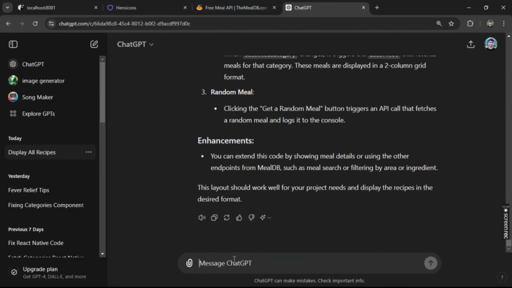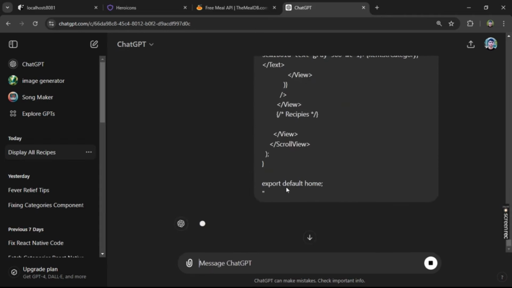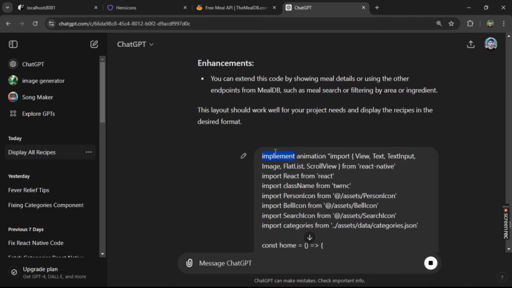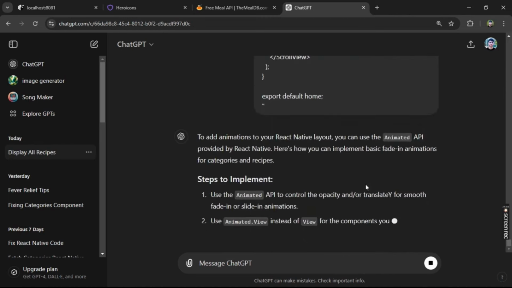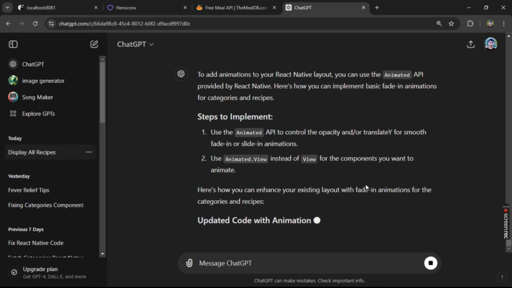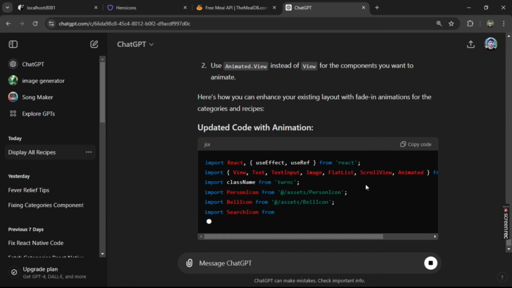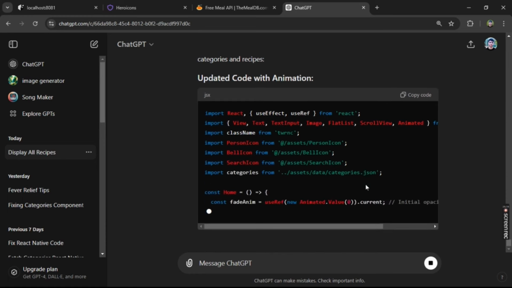And it's time to give another prompt like implement animation. Yeah, we also need an animation. We have given the code of our home.tsx, and after that we have written a prompt to animate the components of our application.